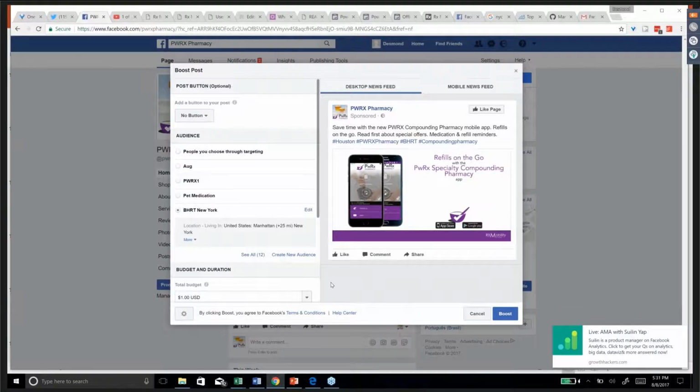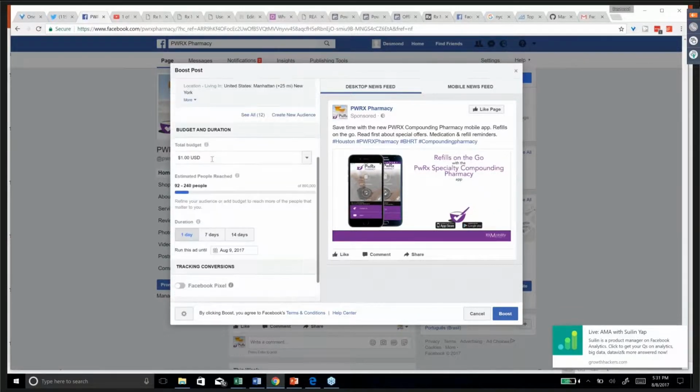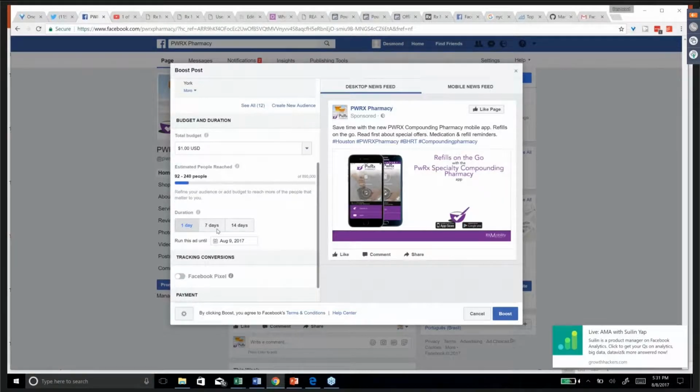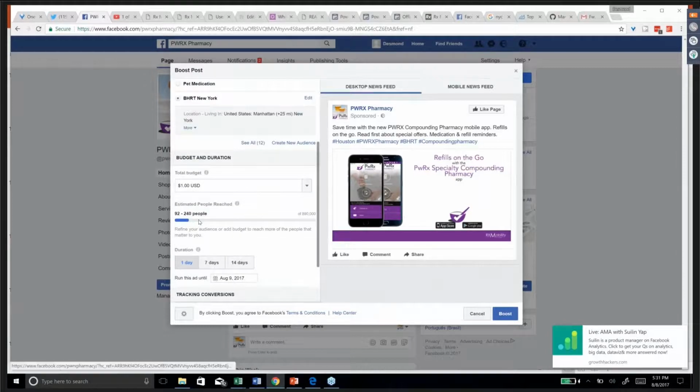So I'm going to just do that. I put in a budget of $1 a day. I'm going to run the campaign for 1 day, I'm going to run it tomorrow, and it estimates that I'll reach 90 to 240 people. And that's been consistently what I've seen when I've been testing this. When I've been testing it for a compounding pharmacy, with a $1 a day spend, you're looking at 100 to 300 actual reach with that campaign.